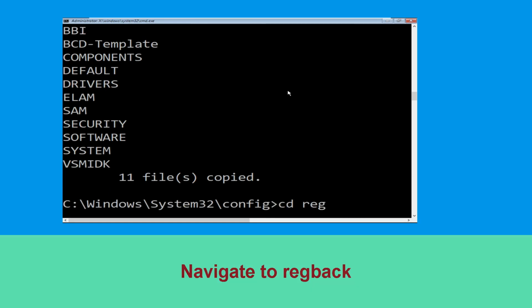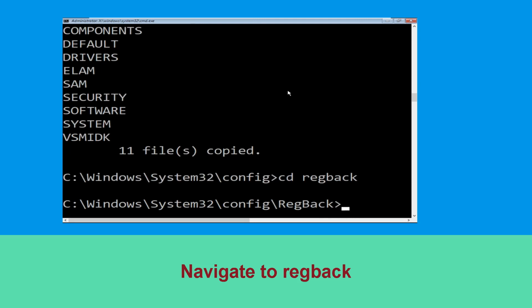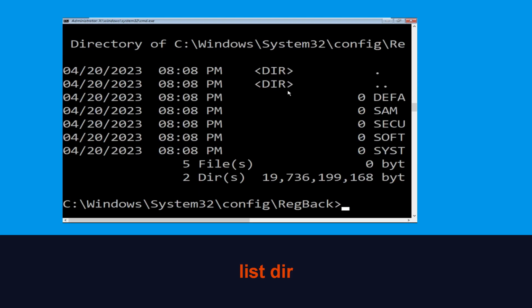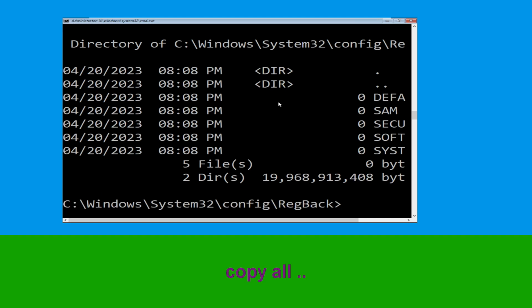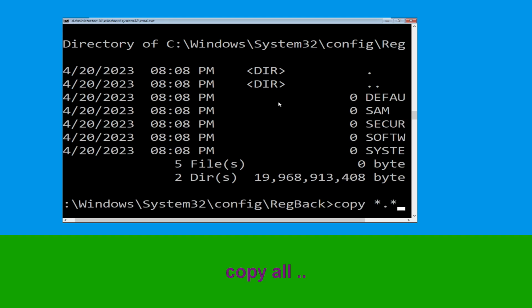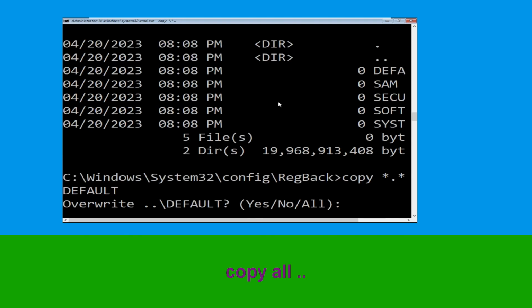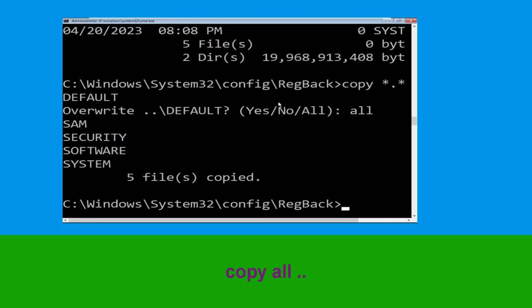Type in cd regback and hit enter to execute the command. Now type dir and then simply hit enter to execute the command. Now type copy *.* .. and hit enter. Then type all and hit enter to execute the command.